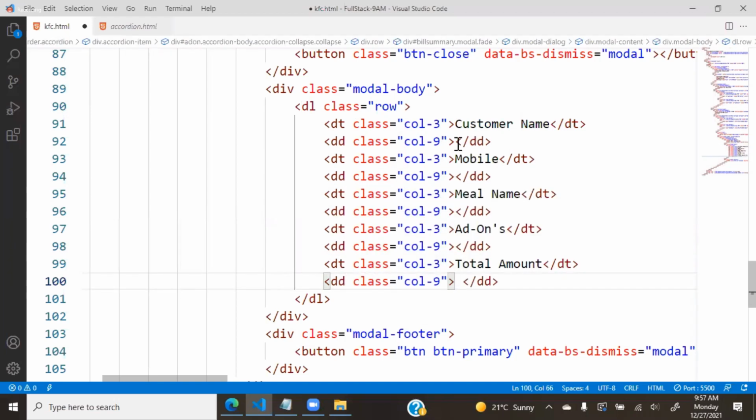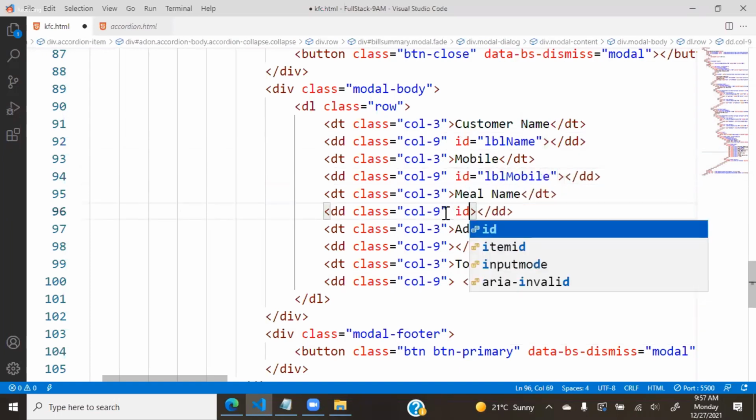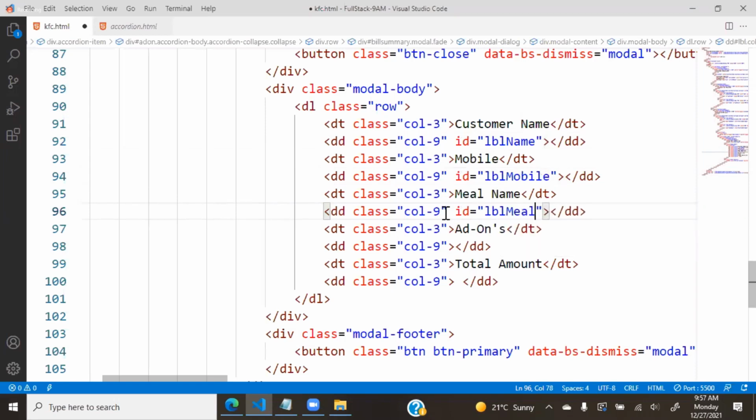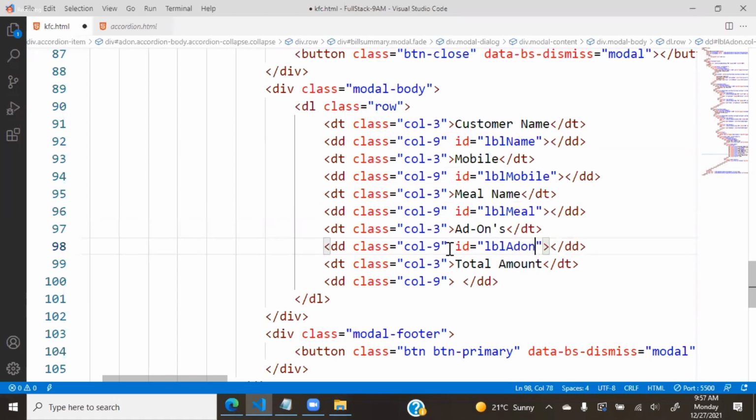So for every data definition, we will have an ID. This is lblName. Second, here we have an ID, lblMobile. Here we have an ID, lblMeal. And here we have an ID, lblAddon. And here we have an ID, lblAmount. These are the details. Fine.